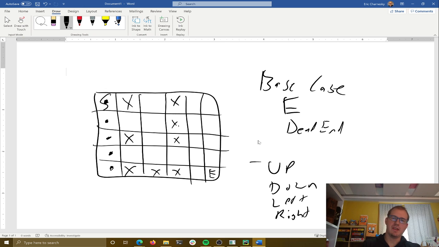So we want to mark that as a dead end somehow. And maybe we just put a, I don't know, what do we want to do? How about a D for dead end?